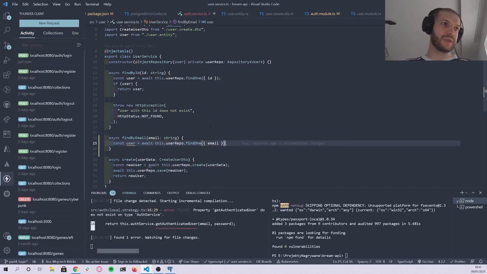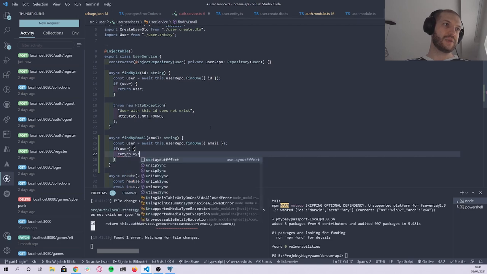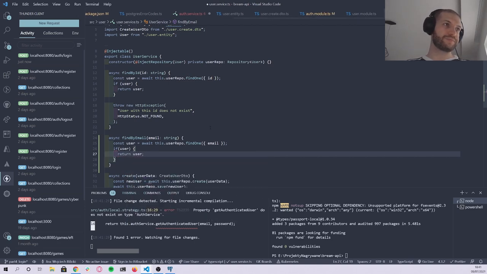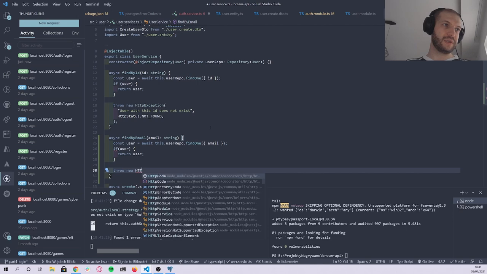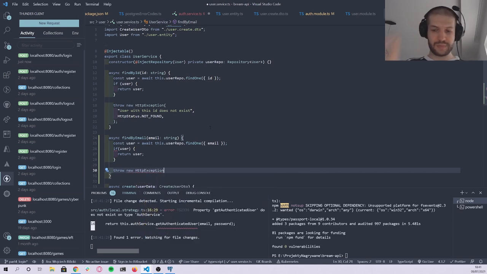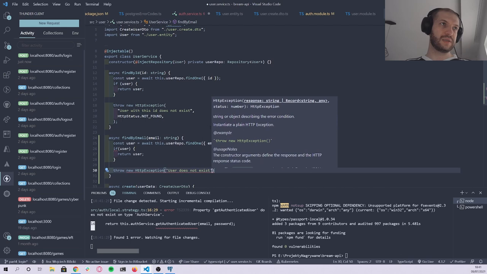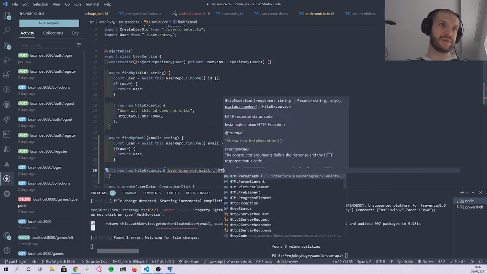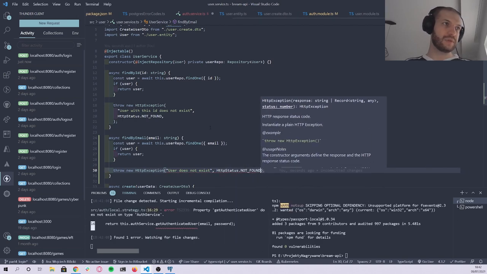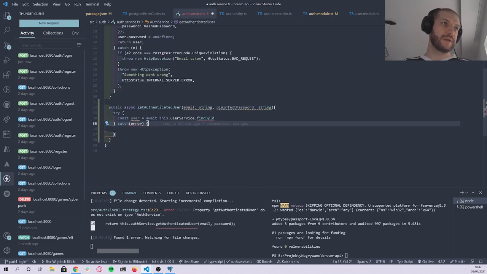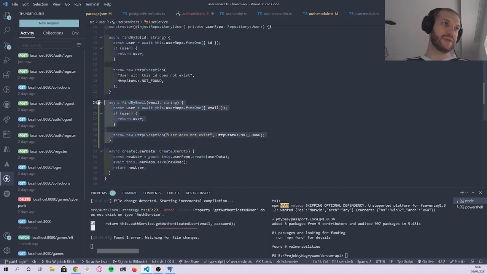Email, right? And if the user is there, return the user. If not, throw new HTTP exception. It's going to be "user does not exist", and the status is not found. Okay, looking good. So that's it when it comes to finding the user by email.